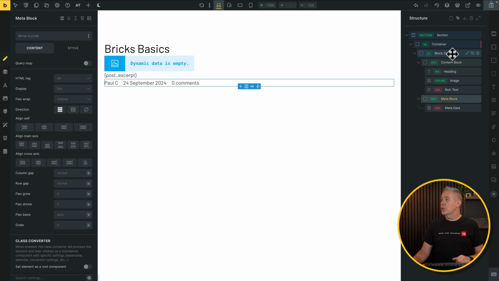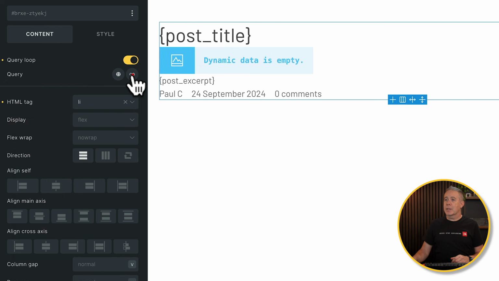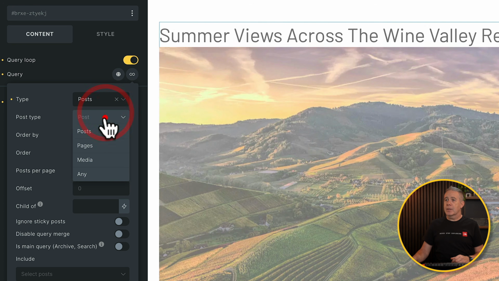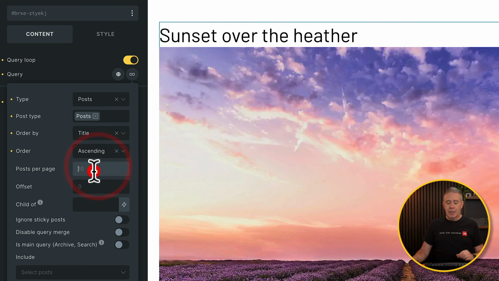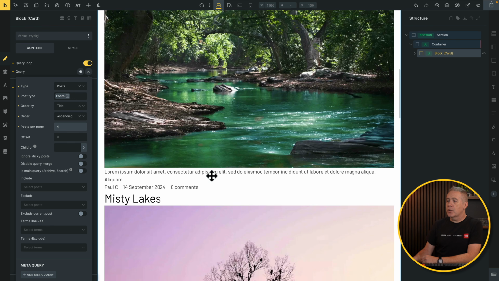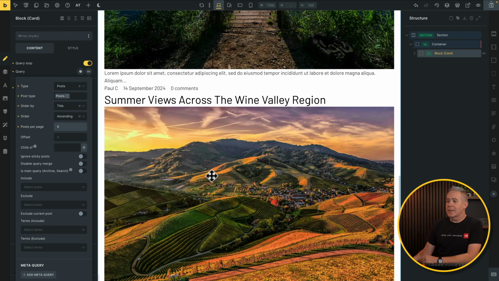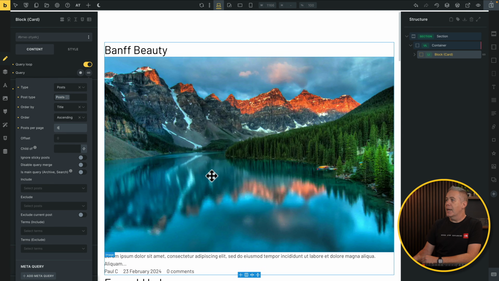So the next thing we need to do is choose our card itself. This is the overall parent container for our cards. Let's just close that down so it makes it a little easier to see. This is containing the title, the image, and so on. We're going to select it, come over to the query loop, enable the query loop, and we're going to simply set this to be using posts, order by title, and we'll set this to be ascending, and we'll limit this to 6 posts per page. So now what we've got is 6 posts pulled in from dynamic data. They look absolutely terrible, but all the elements are there for now.